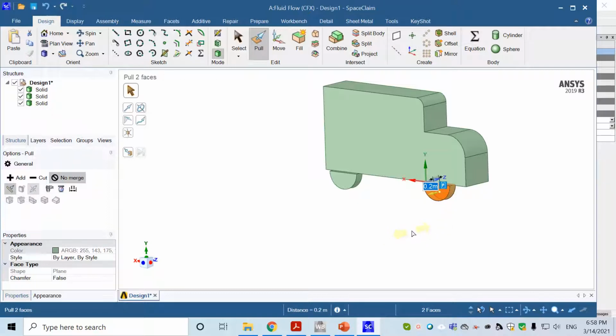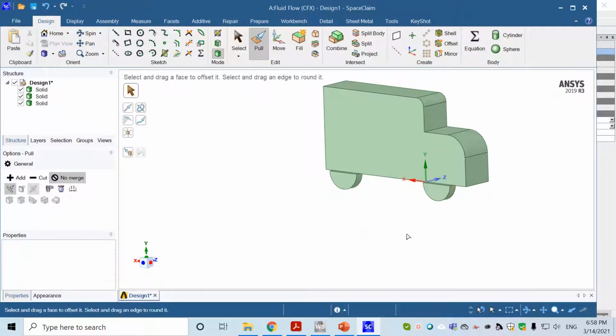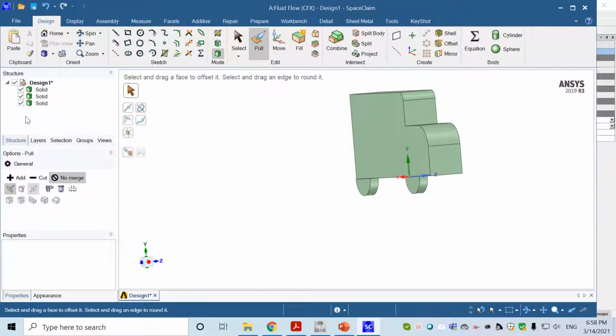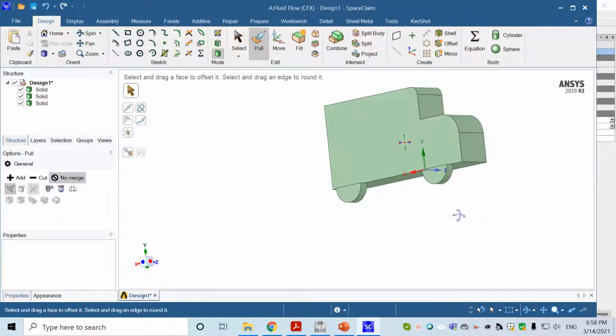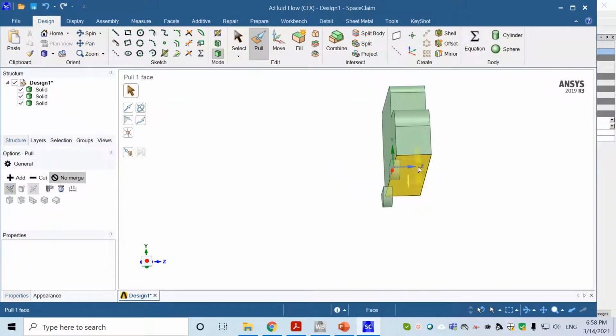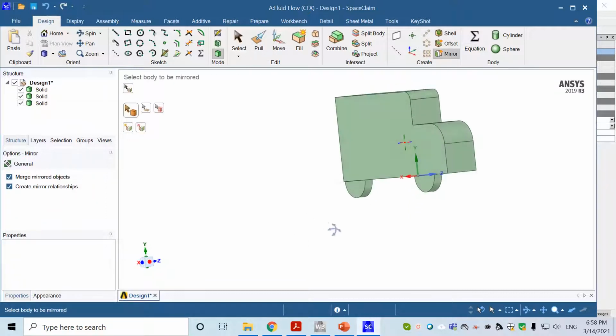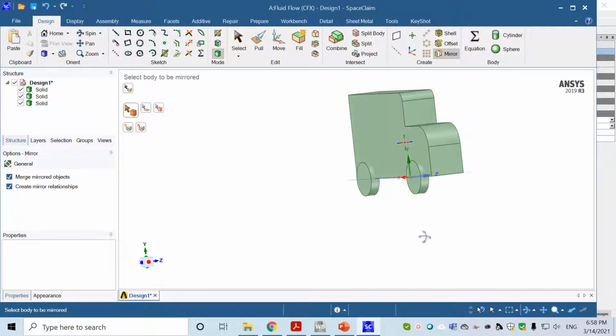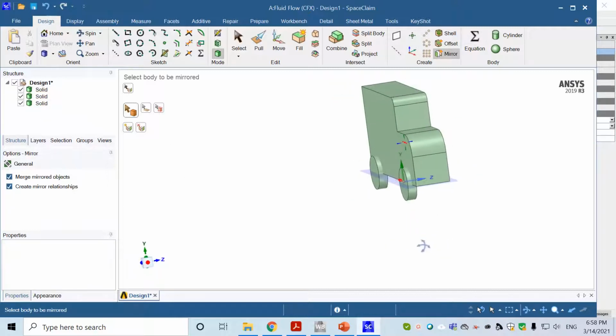Okay, we put it as no merge because we want to get a separated solid, and this way we can use the bottom as a mirror. So click mirror, use the bottom. And when you click on this wheel, because it is separated from the body, it will only image half a wheel. 1, 2. So now we have 2 wheels. Okay, and this is half of the truck.